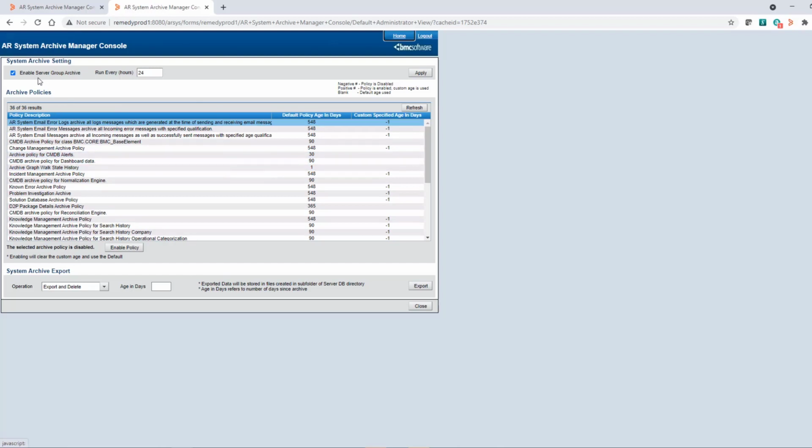And you'll notice right away that Enable Server Group Archive is checked. So it is enabled like it is by default. And just as we saw, that it's running every 24 hours. And you'll notice all the policies, the default policy age, and the custom age and days, and all the negative ones, which mean that they are disabled. And then on the bottom, you'll notice the operation menu where I can export and delete, or just delete if I need to. And then here I'll put in the number of days.